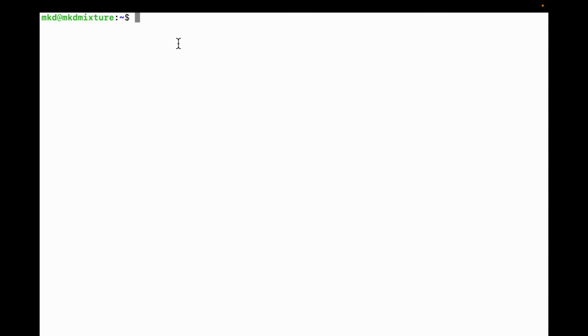So I'm in a Linux terminal, you can see, and this is mkd mixture. Here mkd is the username and mixture is the machine name, and you can see the $ sign. Okay, there is a hash sign also.